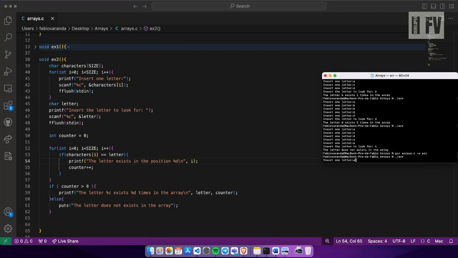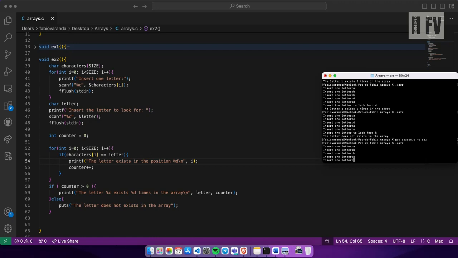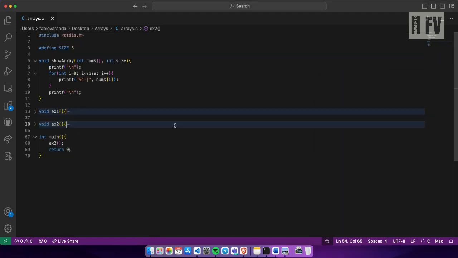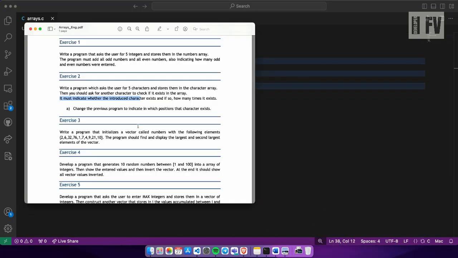Run. A, B, B, C, A. Insert the letter we are looking for, letter A. So the letter A exists in position 0, the letter A exists in position 4, and the letter A exists two times inside of that array. So it's all correct. So let's go to exercise number 3.